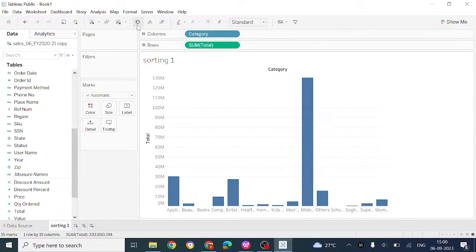So can you see here in the upside we are having 3 options with different types of symbols, right? Before going to the symbols, can you see here total, right? Here the category, so total. Total is about the rows and category is about the columns. Now I just want to click on the total, and can you see here it's showing some symbols.